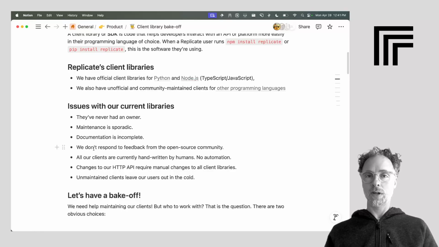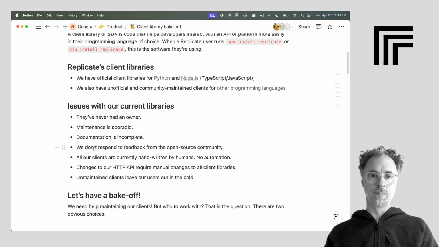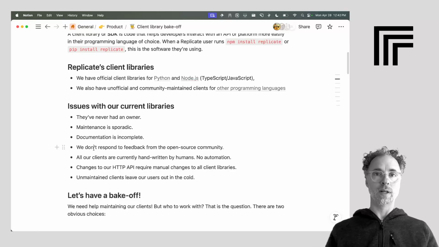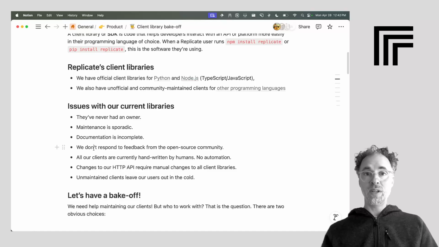Also, our clients are currently handwritten using human written code, and there's no automation around syncing changes between our HTTP API and the code that's in the client libraries. So every time we change our HTTP API, someone has to go in and update the client libraries to reflect those changes. Or in some cases, they just don't do that, and the client libraries tend to drift from the reality of what our API is capable of. So all this results in us leaving our users out in the cold with a subpar product experience. So we need outside help.